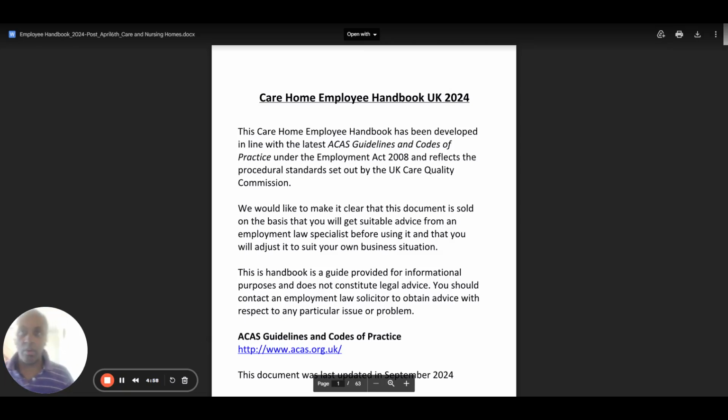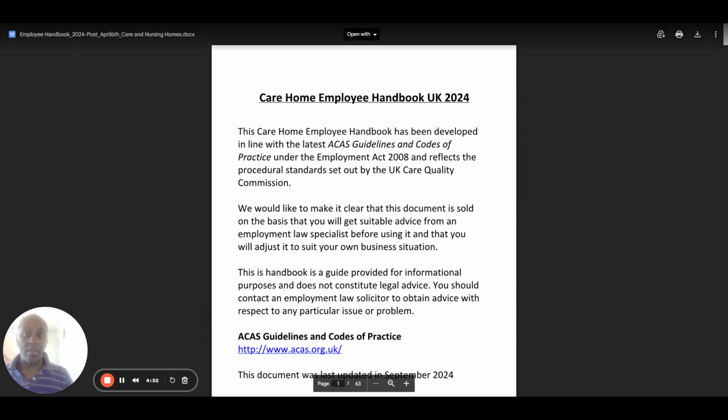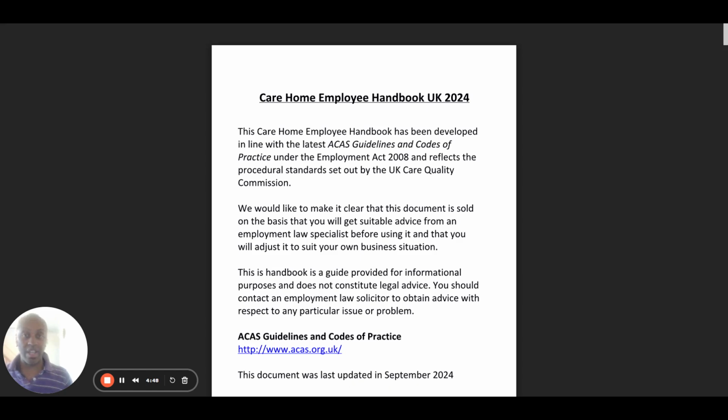I just wanted to give you a quick rundown on the Care Home Employee Handbook UK. As you can see, this handbook has been developed in line with the latest ACAS guidelines and codes of practice under the Employment Act. So it's been developed in line with UK employment law. It also reflects the procedural standards set out by the UK Care Quality Commission.